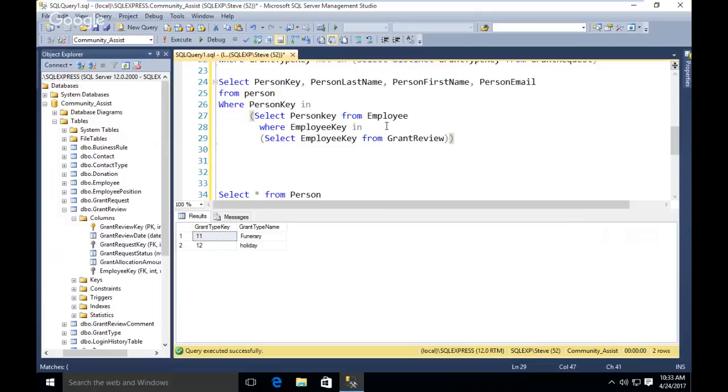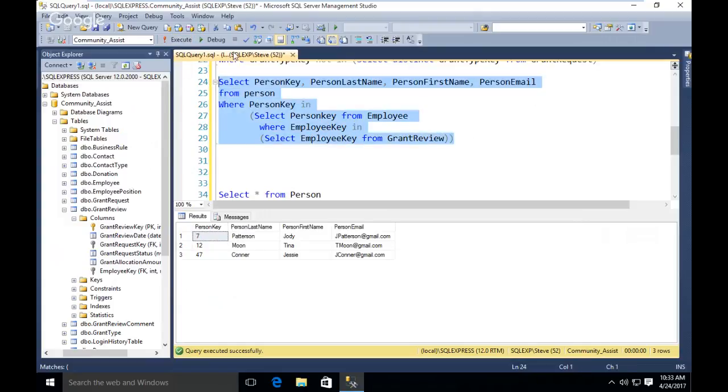So there's a chain. Person key is a foreign key in employee, and employee key is a foreign key in grant review. So basically this is just chaining through those, and so there's 3 employees that have done grant reviews. Does that make sense? Again, you could do this with a join, and it might make more sense as a join. But I wanted to show you can do it this way as well.